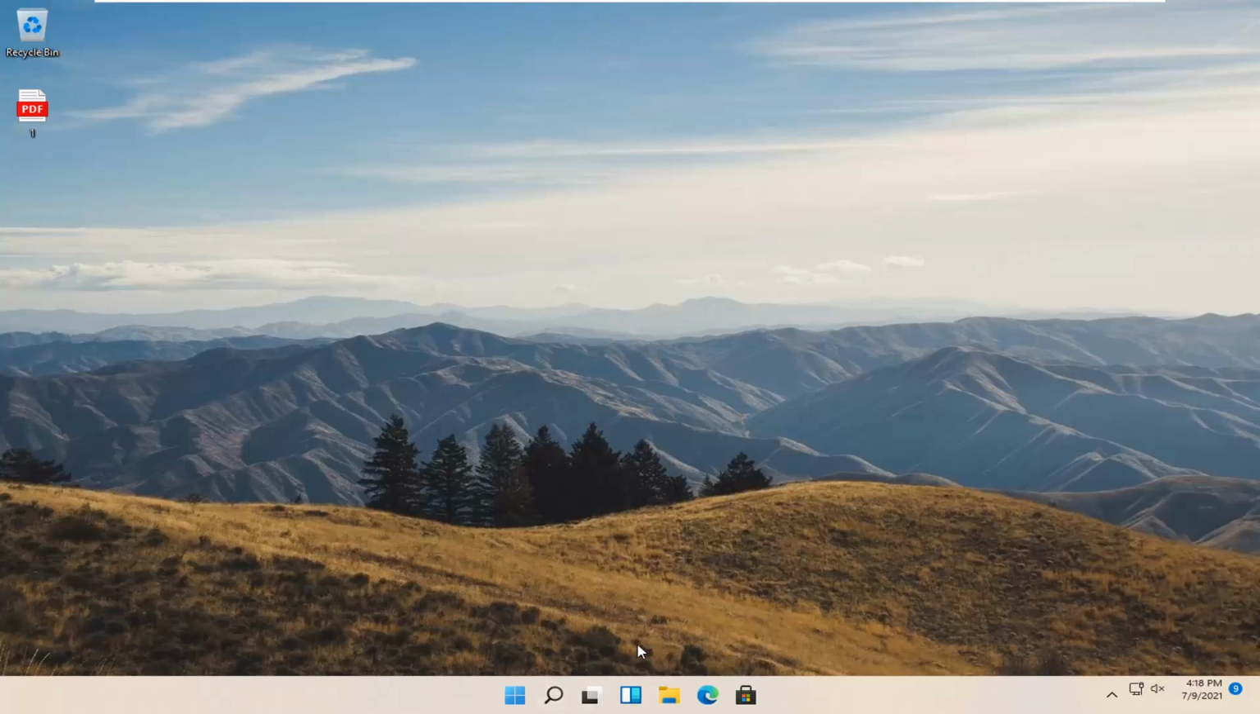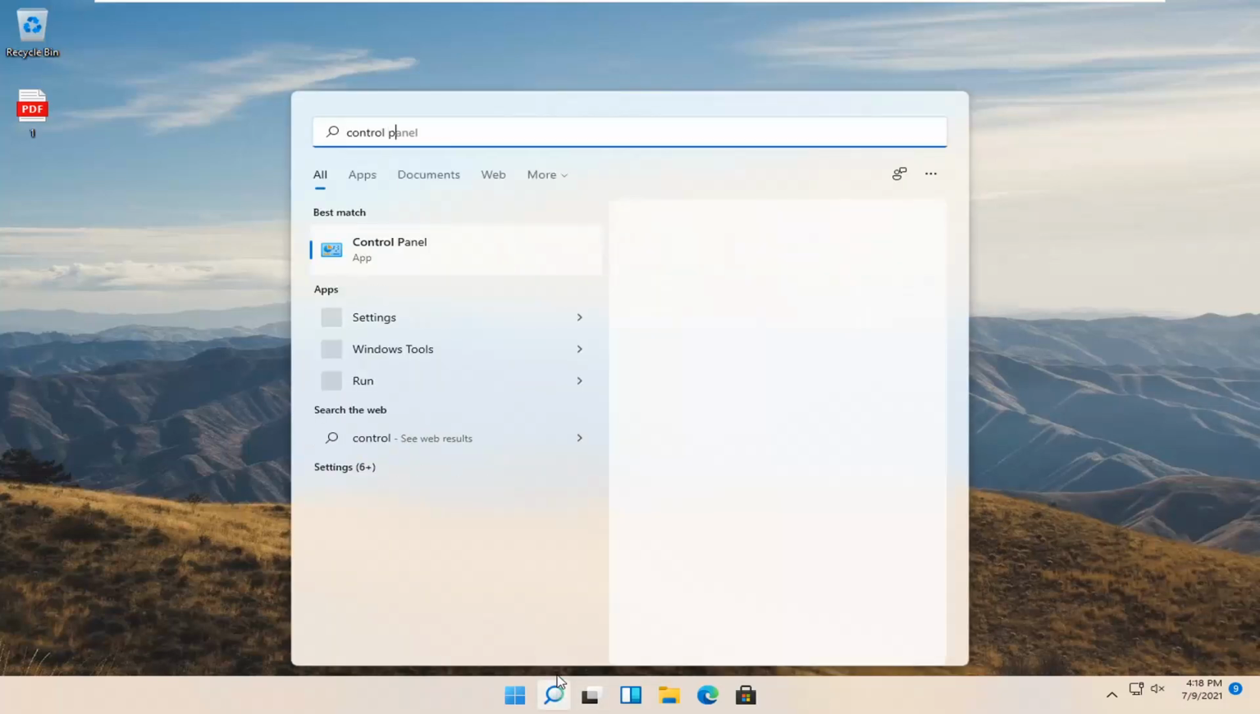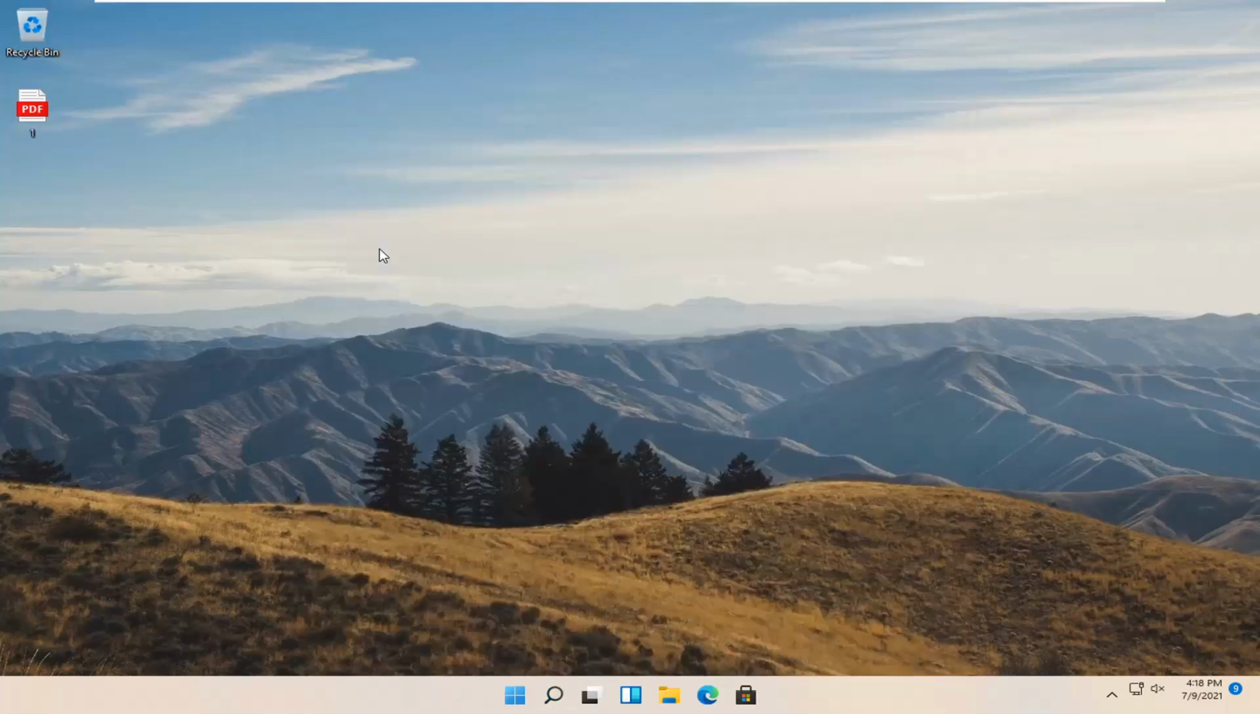So all we're going to do is select the magnifier icon down our system taskbar and type in Control Panel. Best match should come back with Control Panel. Go ahead and open that up.